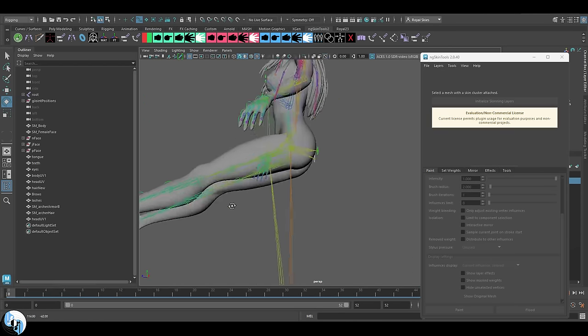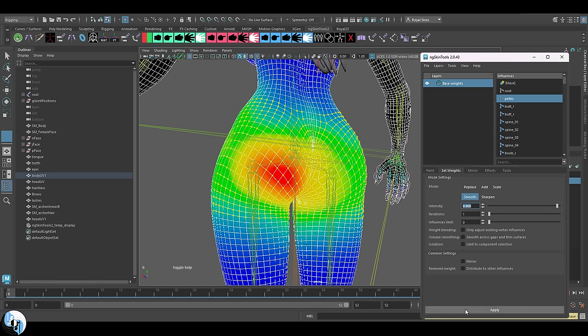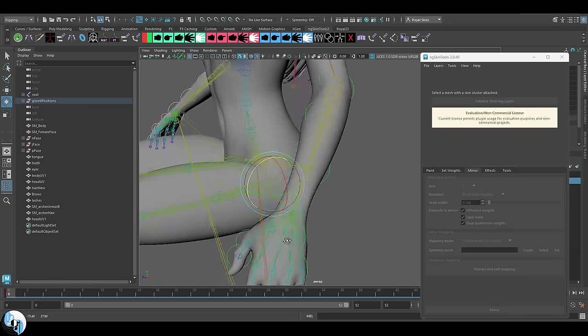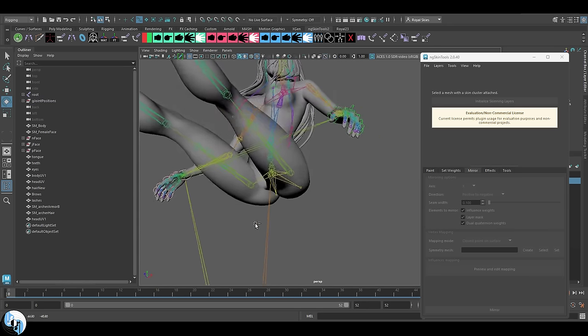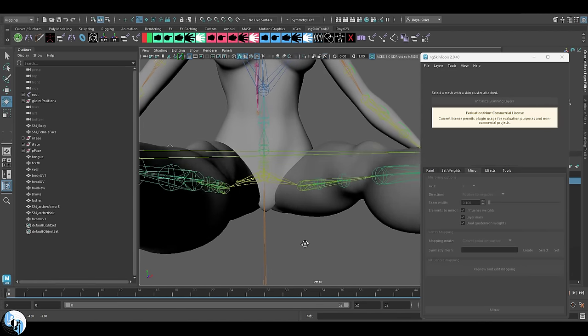Now, watch what happens if we weight paint the butt a little bit more realistically so that this area stays more or less relatively in the same place, similar to how it does in real life. See that? If you don't do it, then you run the risk of the groin looking like it's pointing out when we bend the legs too high up.